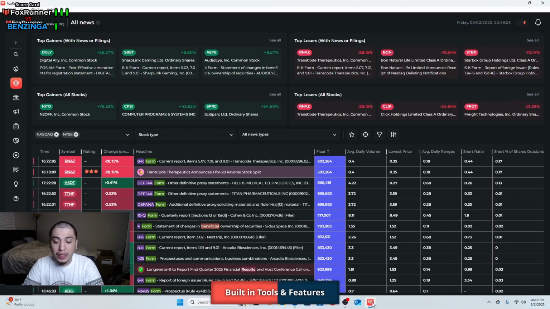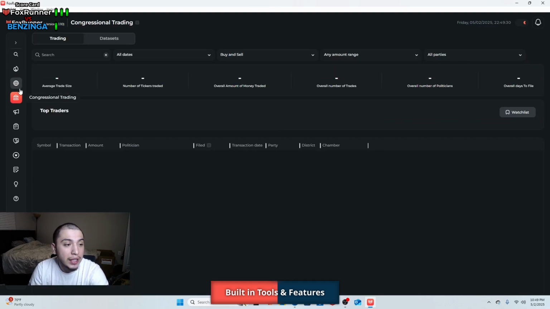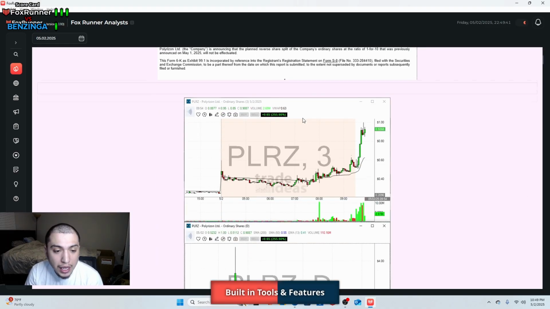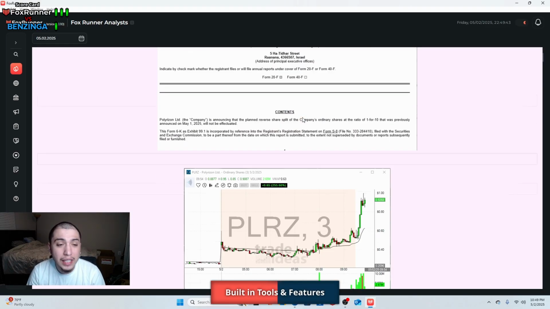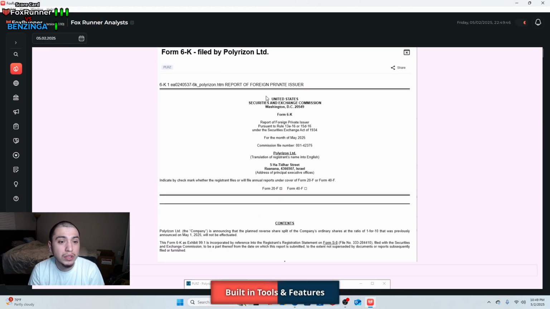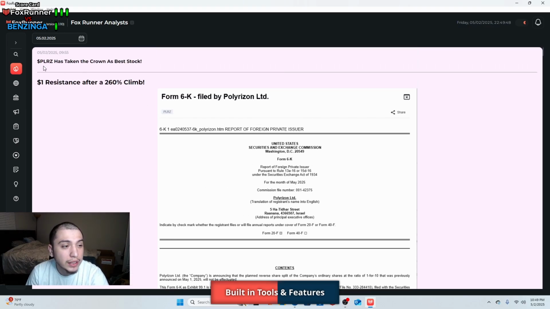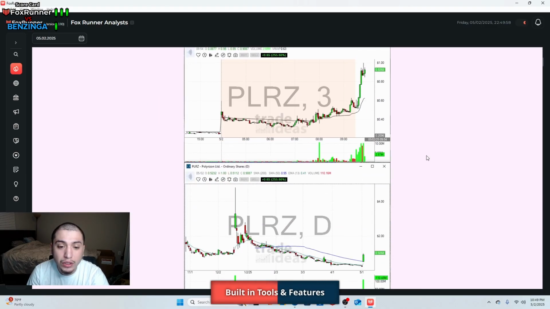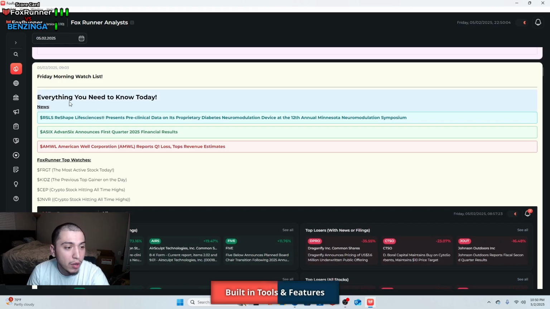Now we got built-in tools and features. So a couple of features that FoxRunner has to offer is going to be that they have news alerts right here. Now with news alerts, it gives you the stock of the day per se, not necessarily the stock of the day because they cover more than one stock, but it gives you, like this example, PLRC has taken crown as best stock, $1 resistance after a 260% climb. As you can see, it gives us the form of the news. It gives us the chart breakdown right here. Everything we need to know about today.